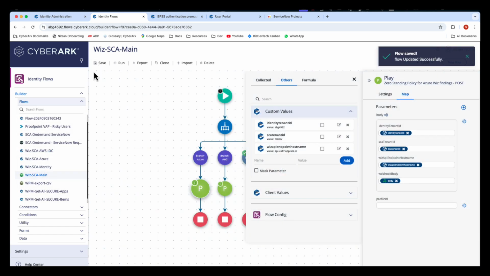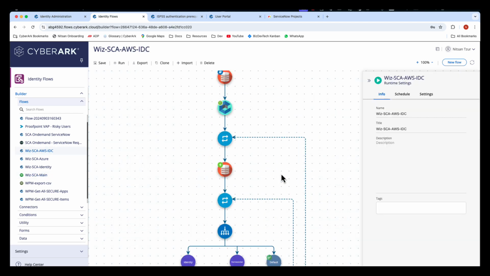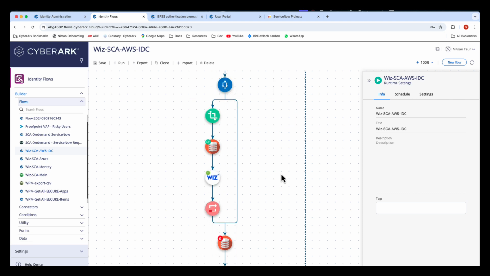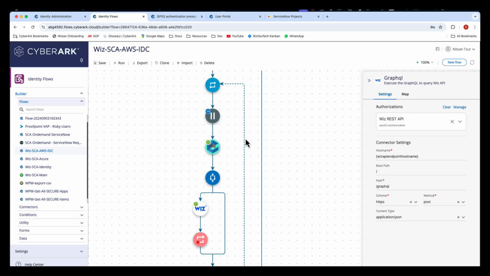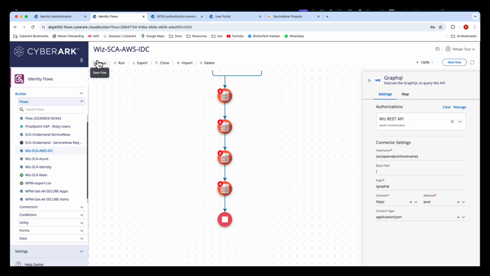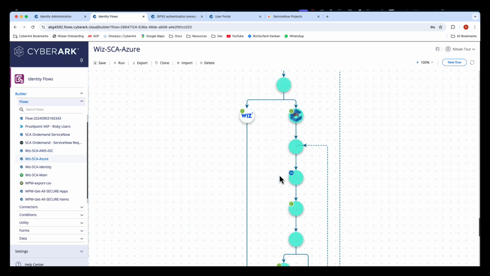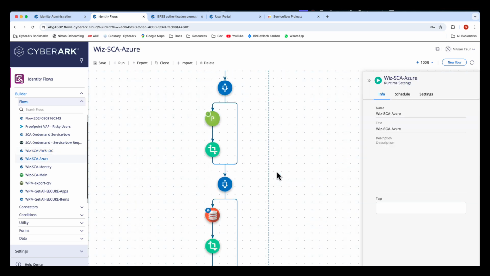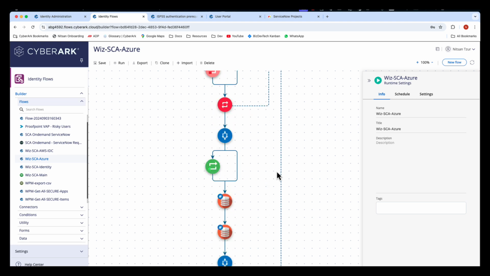Once we save the flow, we're going to navigate to the AWS Identity Center flow, and we're going to search for all the nodes with the Wiz logo. For those nodes, we're going to select the authentication that we've configured earlier. In this demo, you see that we already configured it. Make sure it's configured with the accurate authentication. This needs to happen for AWS Identity Center, Azure, or any of the following that will be released.